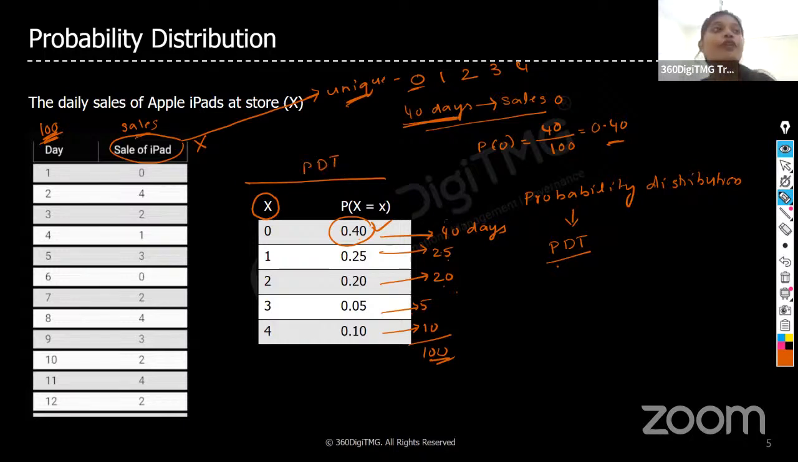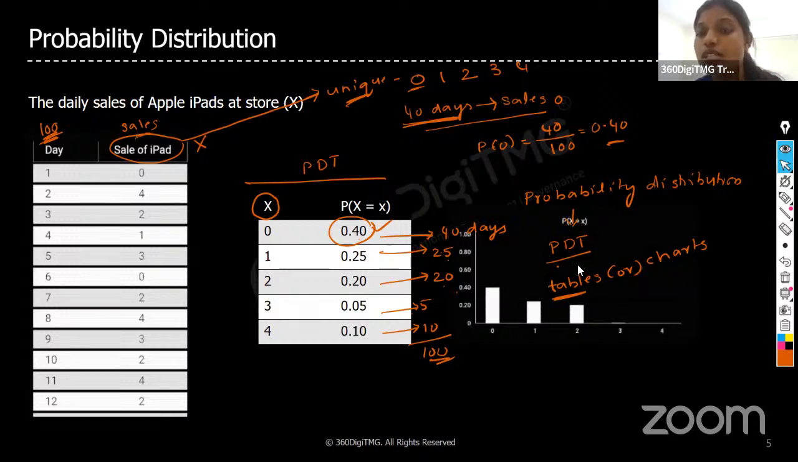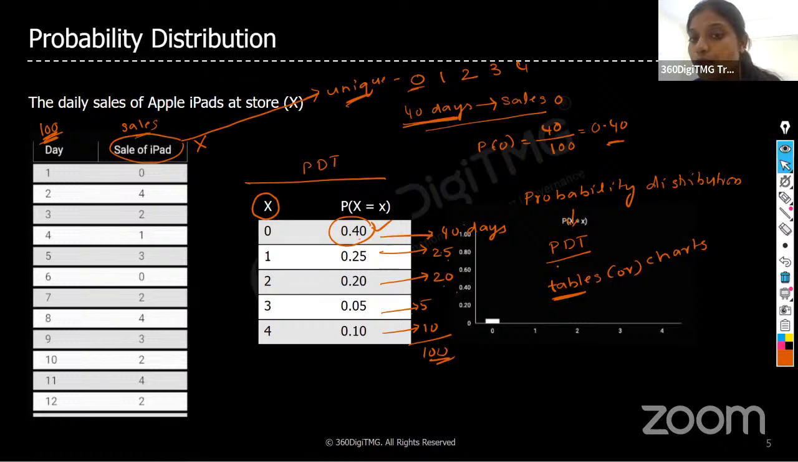So instead of going through probability distribution table, we can also represent them in the form of charts. So we can represent in the form of table, which is probability distribution table, or we can also go for the charts. So how can we go for the charts? Let us see, which is provided over here. So this is a chart over here. So when you see this chart, let me clear the drawings over here.